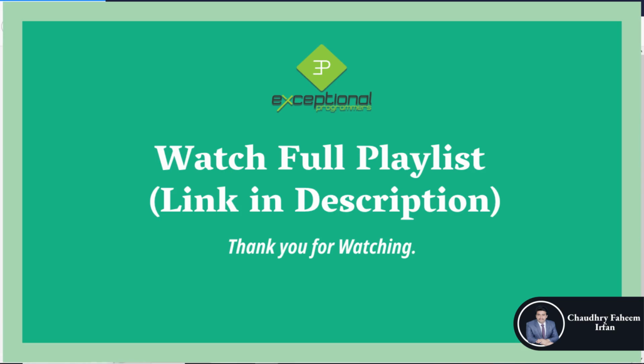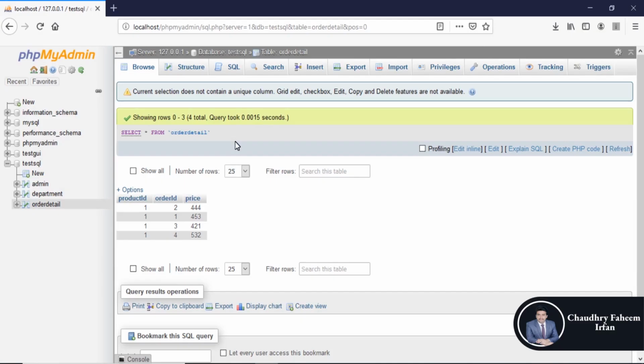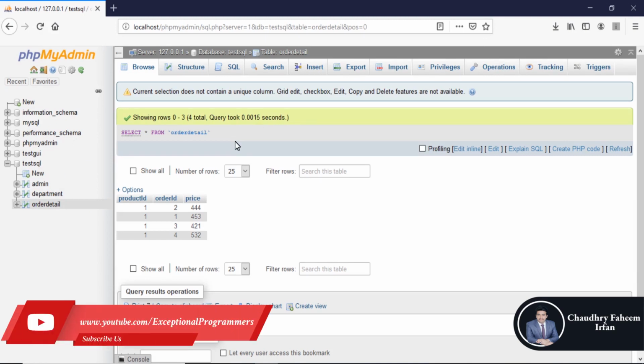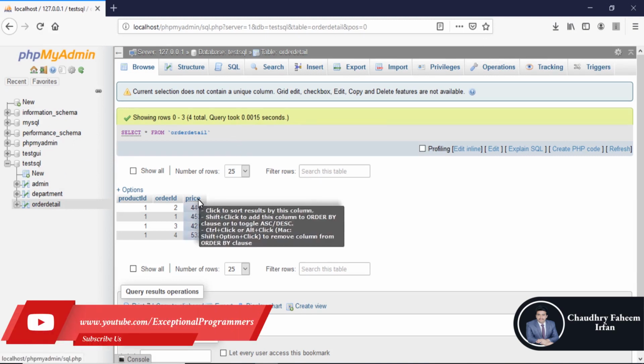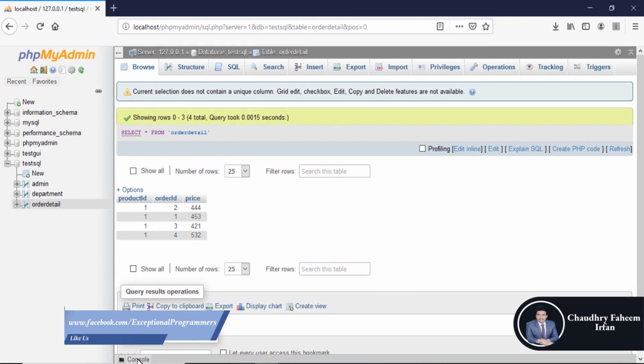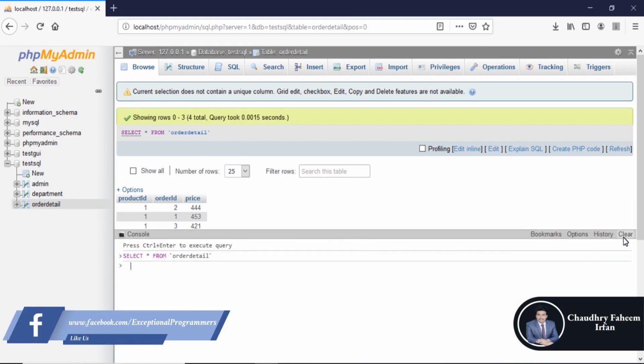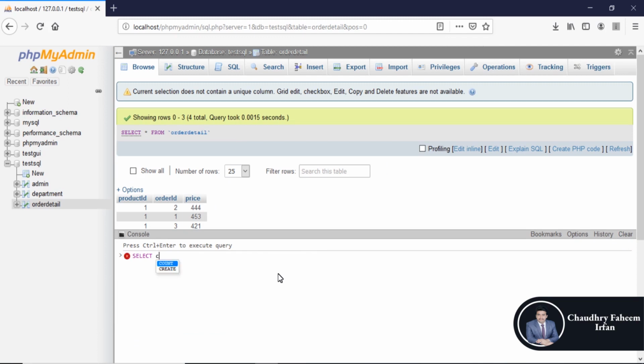Create a new table and create a column with data type int. Clear console. Count function returns number of rows in a table.